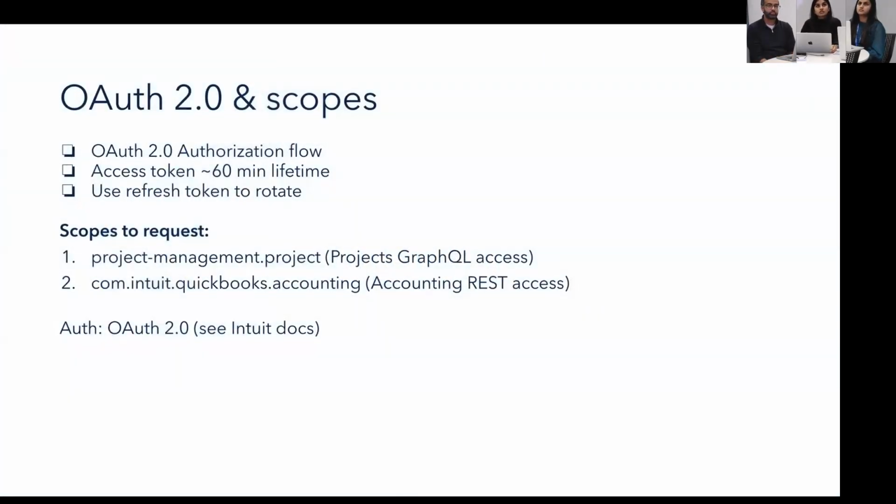The first and foremost step would be to authorize and authenticate your app with QuickBooks so that you can make the subsequent API calls. Once your authorization flow is done, you would get an access token, which has a lifetime of 60 minutes. You'll be using this access token to make the subsequent project API call by passing it in one of the headers.